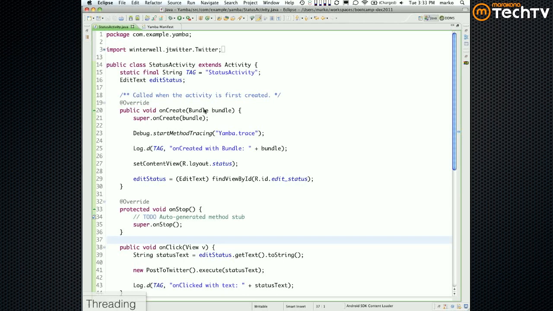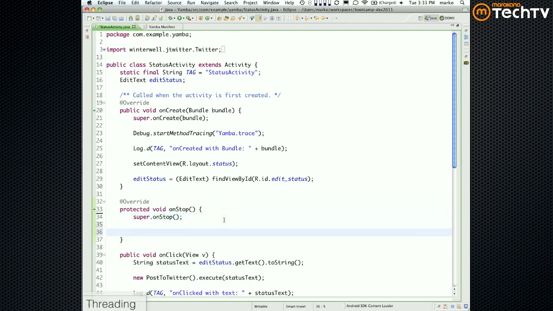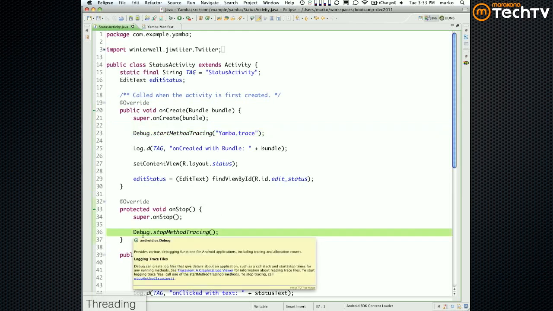Now, what would be the opposite of startMethodTracing? Debug.startMethodTracing would be what? Yeah, so Debug.stopMethodTracing. So far so good. We introduced point A to start tracing, point B to stop tracing. Between those two points we should have a file.